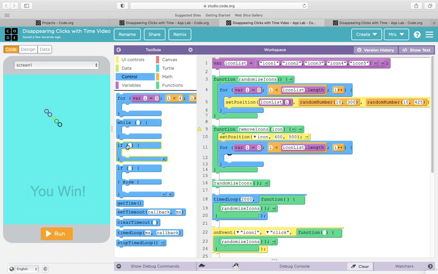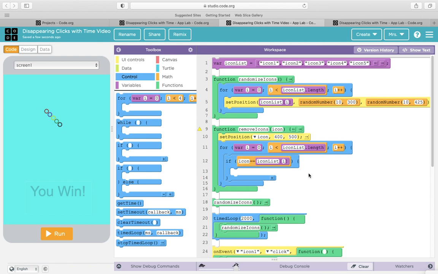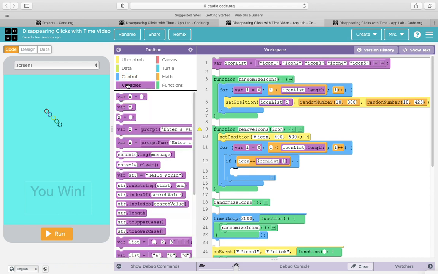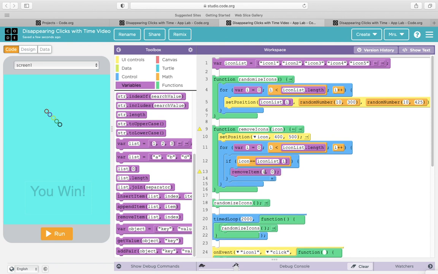So we need a conditional statement to find it. As we go through, if the icon, this value that's put here, which will be icon 3 in our example, is equal to icon list I, so the one I'm on, then I'm going to remove the icon at that index. If we go over to our variables blocks, we haven't used a remove item in a while, so let's just hover. That removes the item at the specified position from the array. So we're going to bring in this block. We're going to remove the item from icon list at position I.